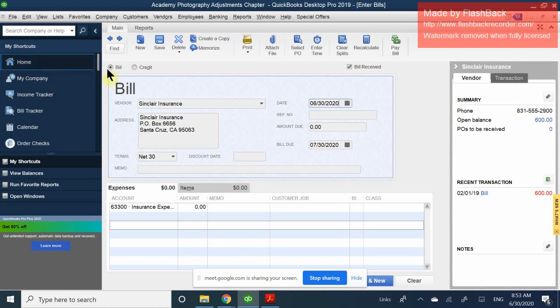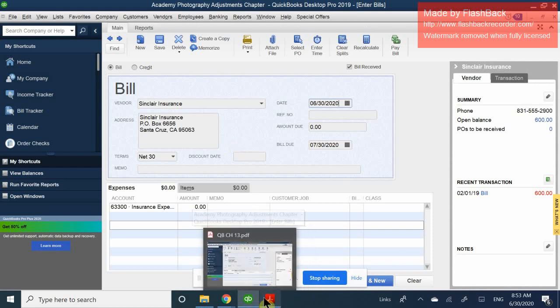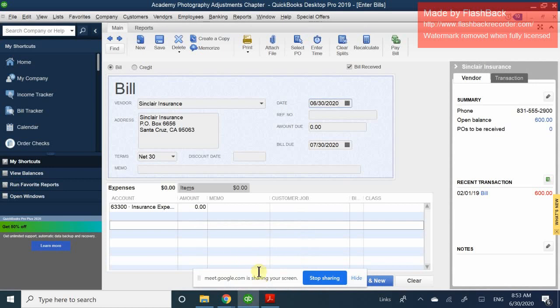Okay, so this is what a memorized bill is. You could do this for a bill. You could do this for an invoice. You could do it for everything except, I believe, you can't do received payments, you can't do paychecks, and you can't do... I think you can't do a couple more. Let me see what your book says.